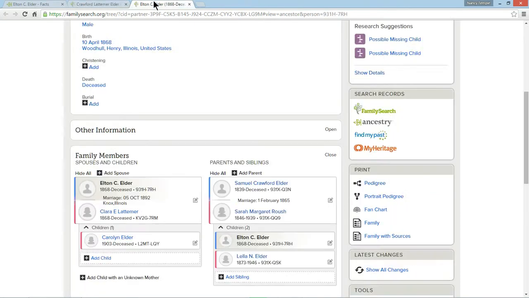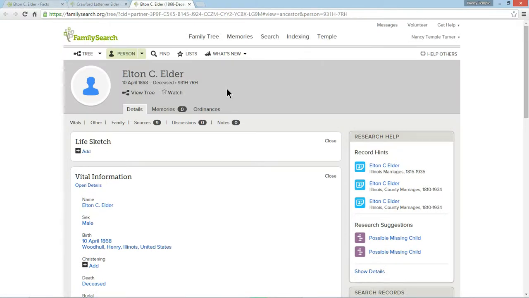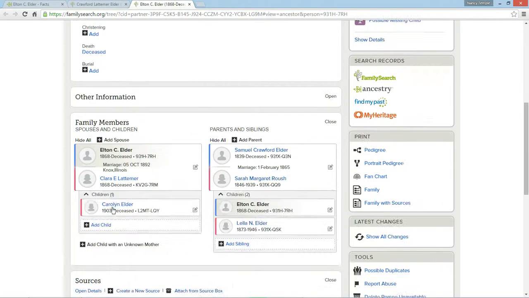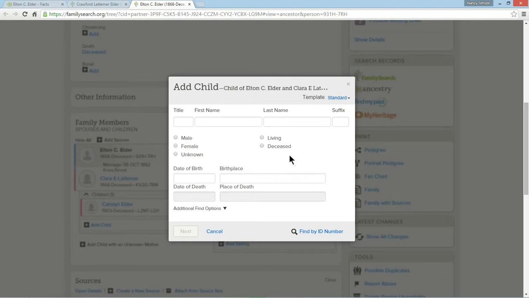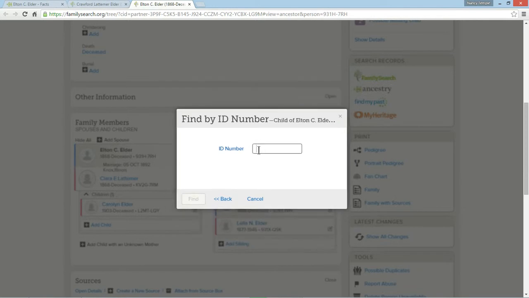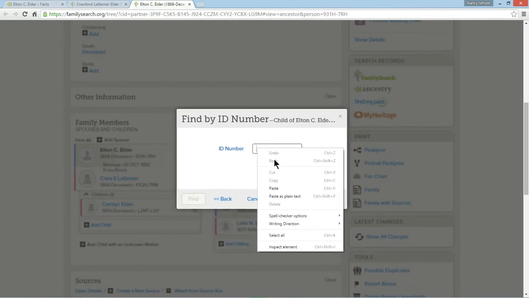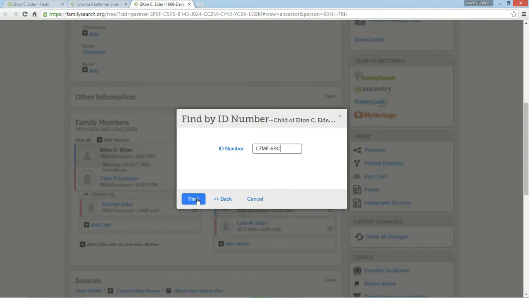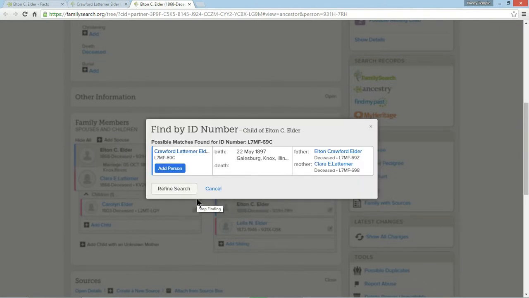And now I'm going to go back to my family here, Elton C. Elder, and I want to add a child. Now I could manually add by name here, but instead I'm going to go down here, find by ID number, because I already know this individual's ID number. And I'm going to right click and paste, and then find. And so it's asking me, do you want to add this person, Crawford Latimer Elder, as a child? And yes, I do. This is the record, and I'm going to go ahead and click Add Person.